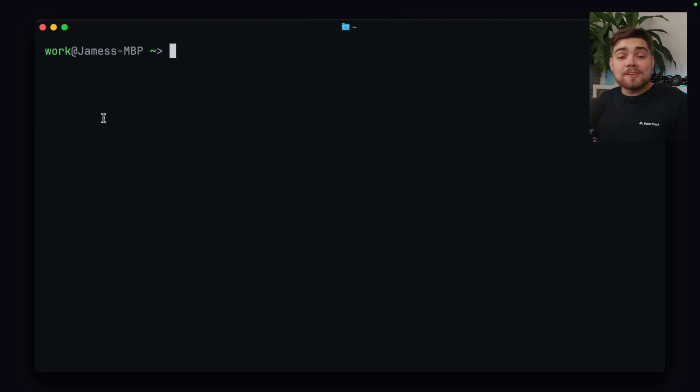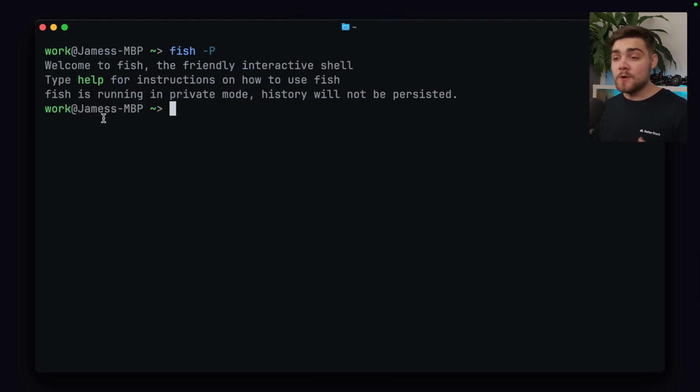If you're somehow embarrassed by the commands you run though, you can enable a sort of incognito mode where the commands you enter will not be saved to the history or stored to the disk. To do that, all you need to do is type in fish --private or --P like so. And as you can see, we're going to enter into private mode where our history will not be persisted. This is actually super useful as if you're screen sharing or something like that, you don't actually have access to your previous history either.